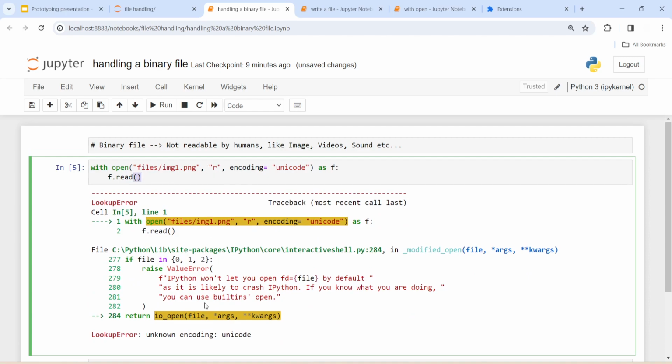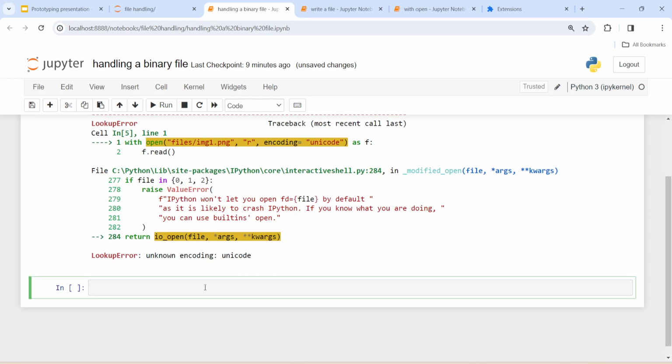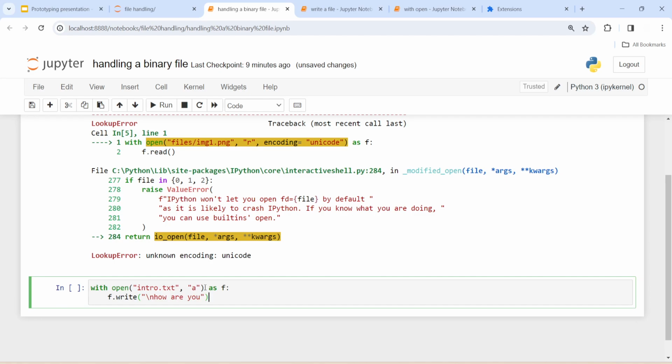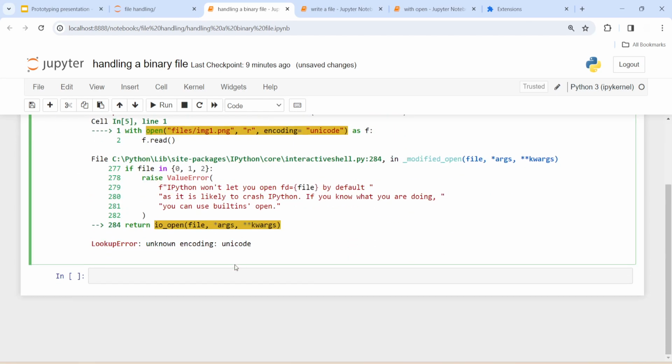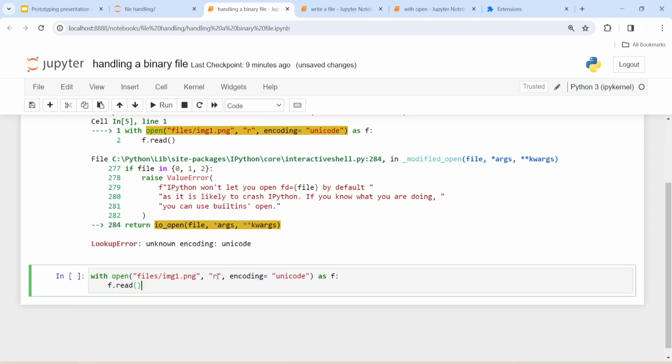So how can we read a binary file? We have to open the file in read binary format. So, Control Z, I am opening this file in binary format. How can we do this? Read binary, rb, as f, and now I want to read.